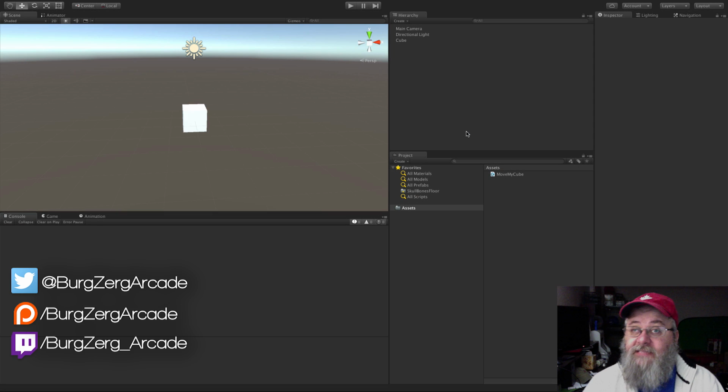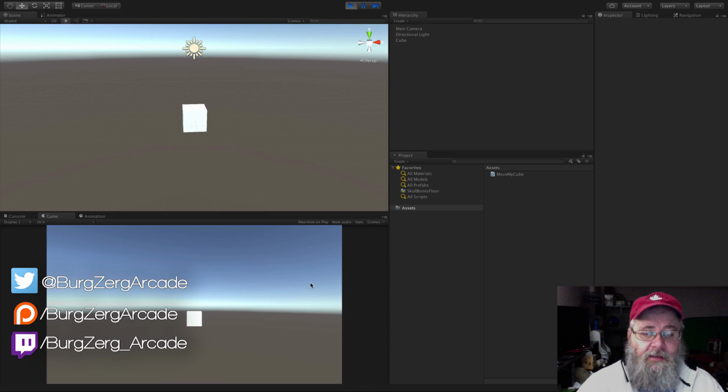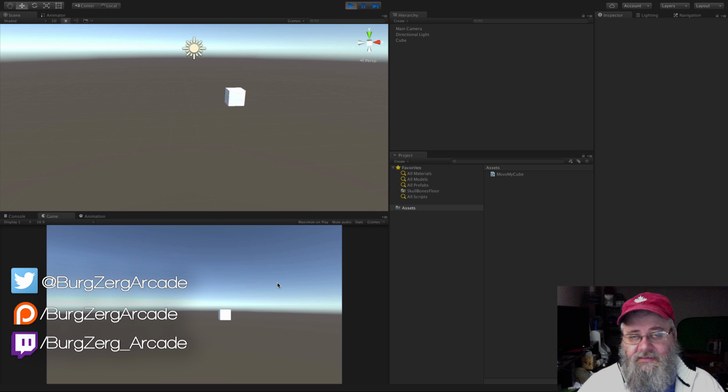All right, in our next example here, we're going to take a look at how to separate the logic of moving our cube around in the scene and separate it from the actual input. And we're going to use Mecanim to do this. So just to give a quick example here, we'll start it up. And of course, as I use the WASD keys, I can move my cube around.